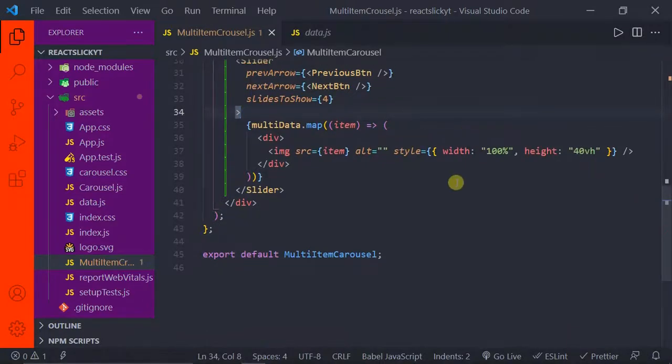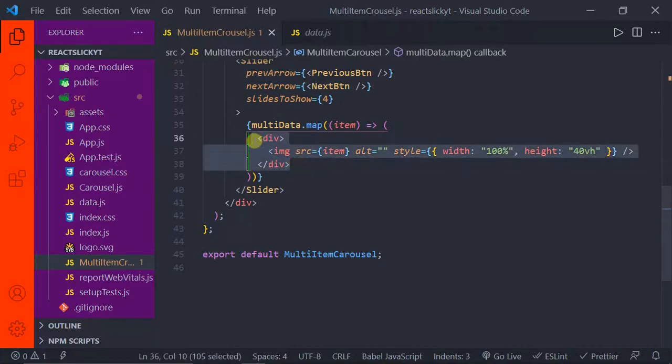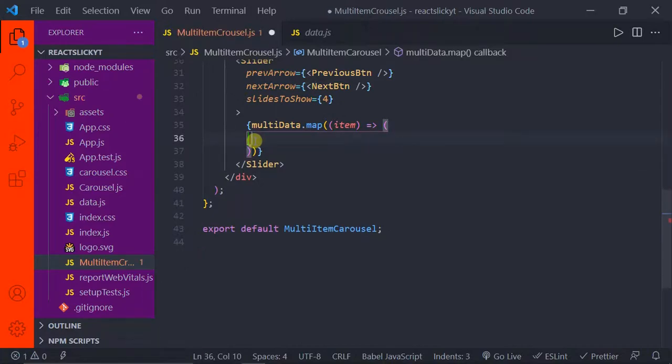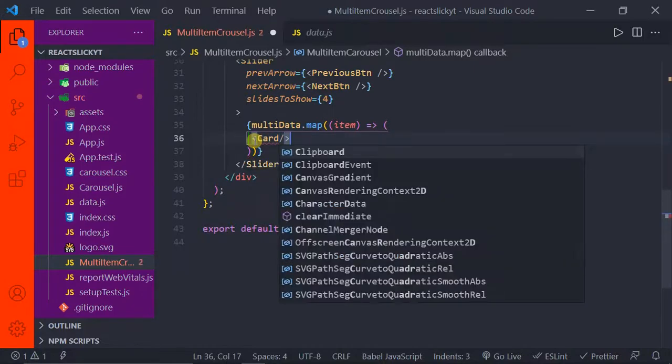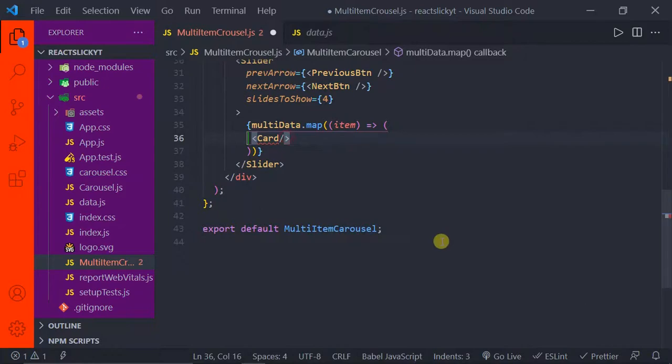See, if you observe over here, we are only showing this image, right? So in place of showing this image, we'll make a new component and use that component. For that, remove the total div and just say card. Actually, we don't have this card. Now let us create that.